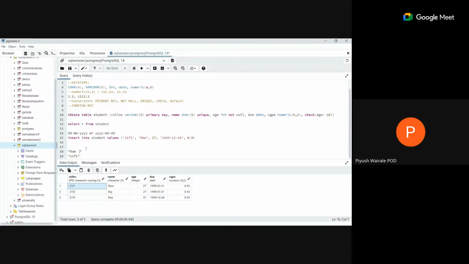Okay. So this is about char and varchar. I hope these constraints are clear to everyone, right? Primary key, not null, unique. Okay. Not null means what? If I just skip this part, 27.